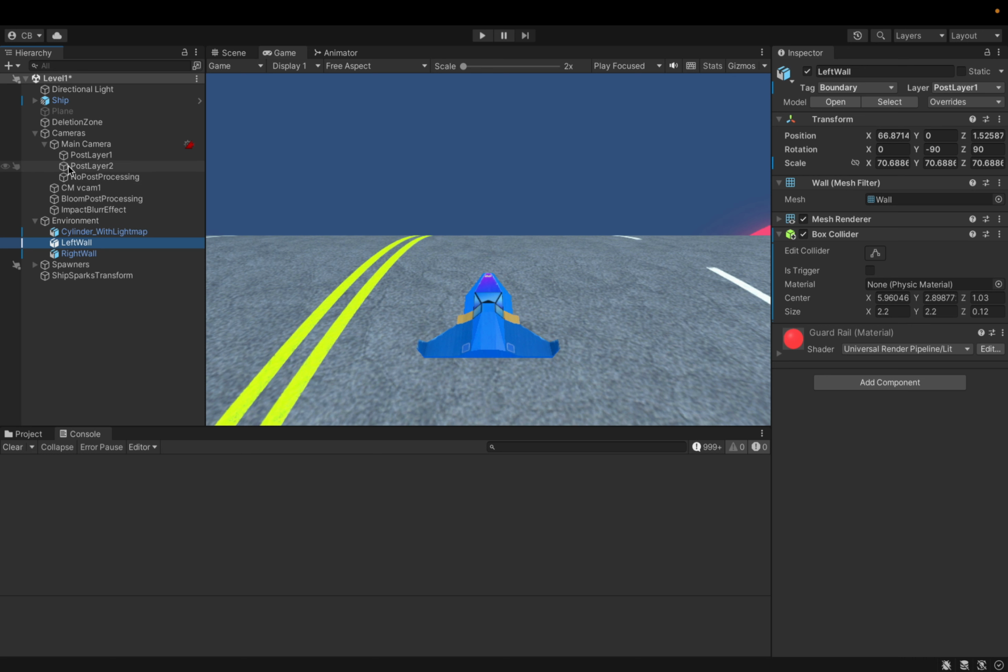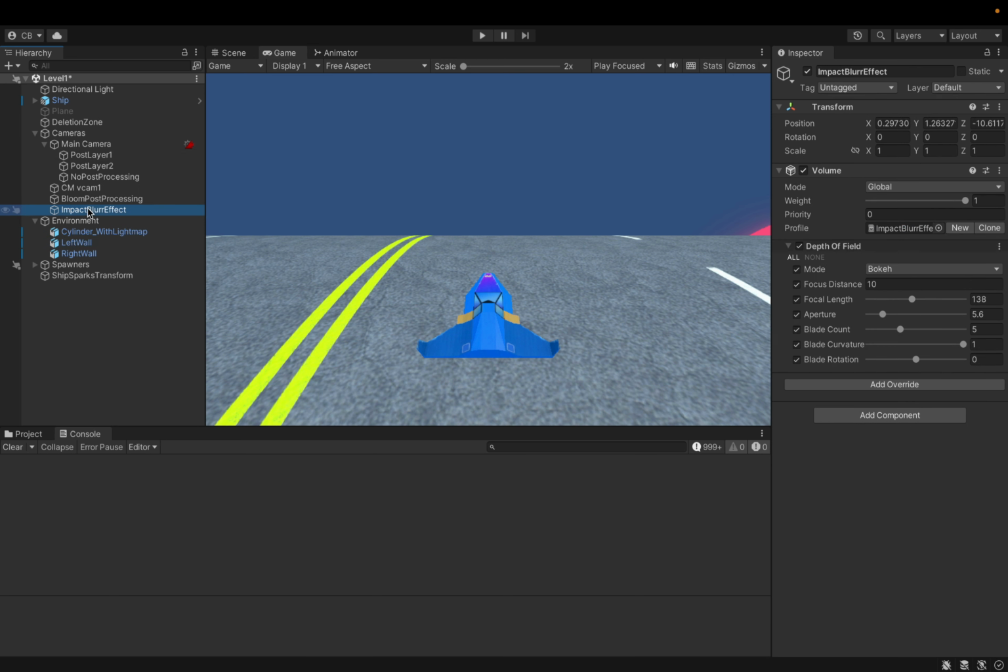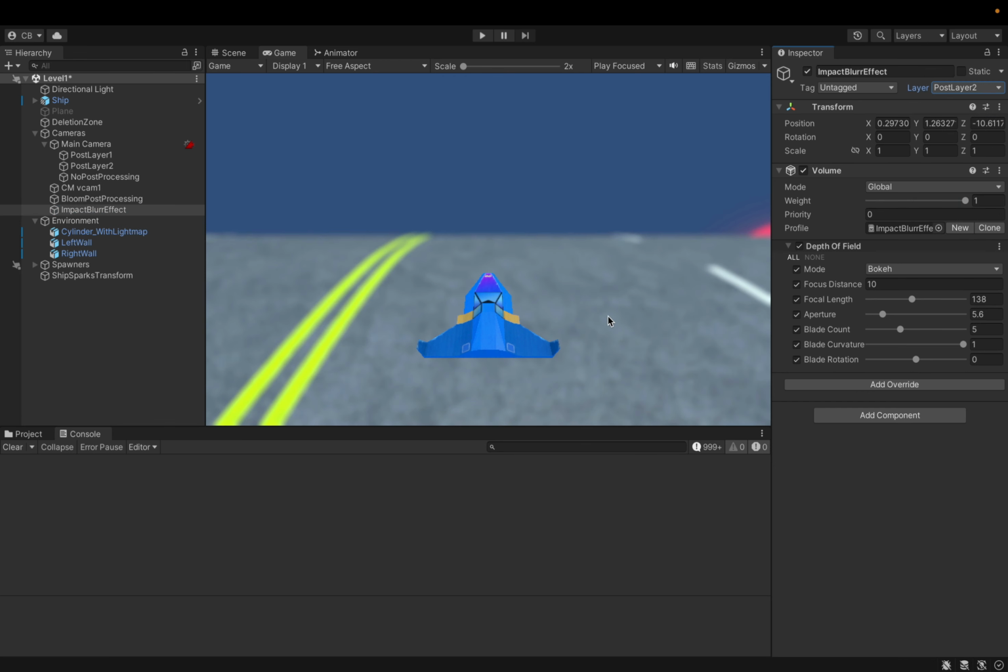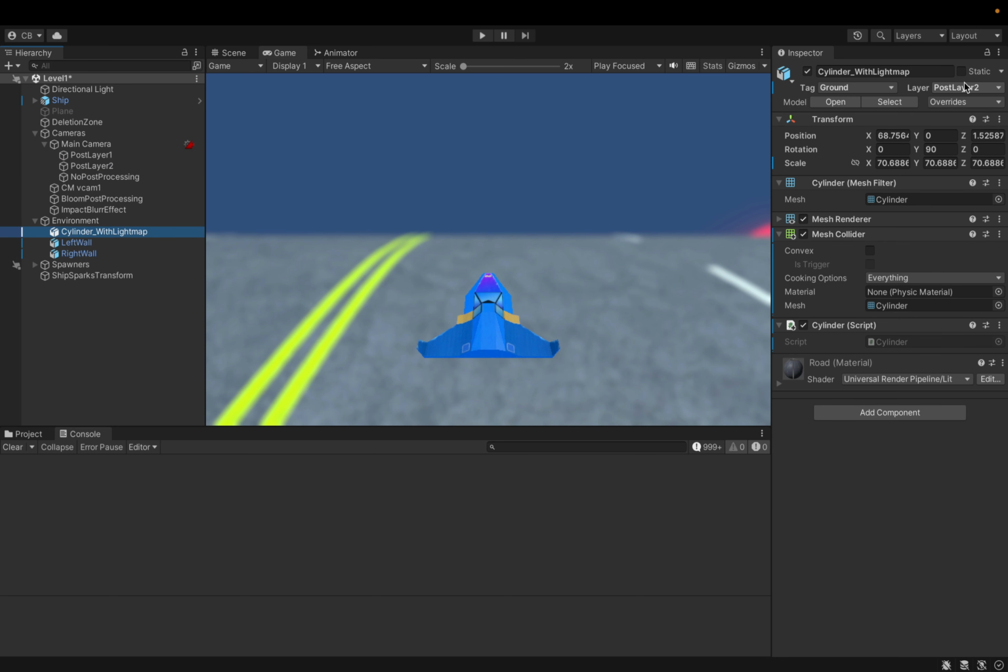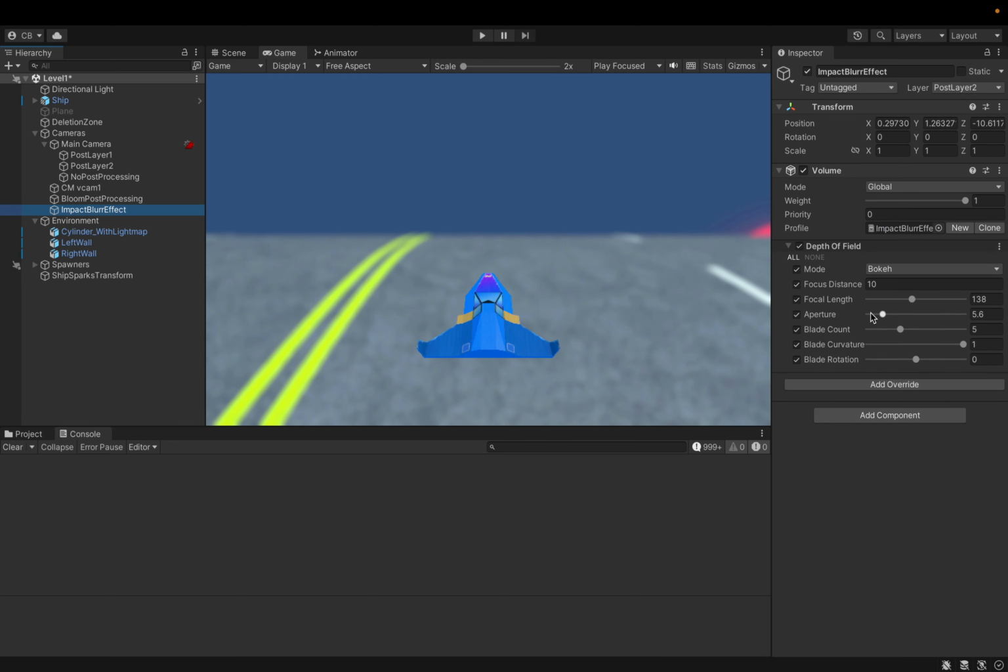Now, because of this setup, I need to ensure that this impact blur effect is also configured correctly so that it appears in my camera stacking setup. I'm going to check real quick what layer this is on, and it is on default. I'm going to put it on post layer 2. And we can already see something's happening, because post layer 2 has already been pre-configured. It's also using a culling mask and a volume mask, and the environment, this cylinder here, is on post layer 2. So much for that. We have that set up, and when I play around with this parameter here, my blur effect changes.